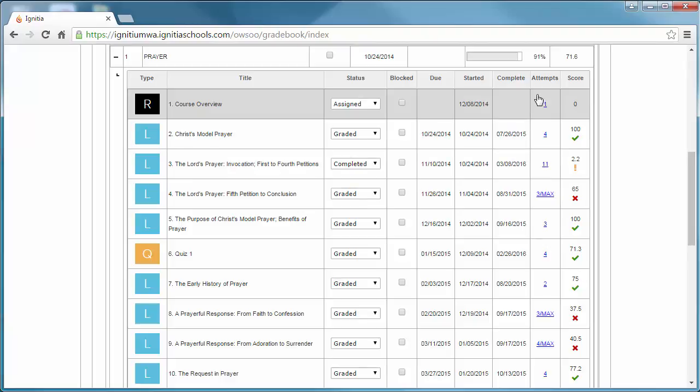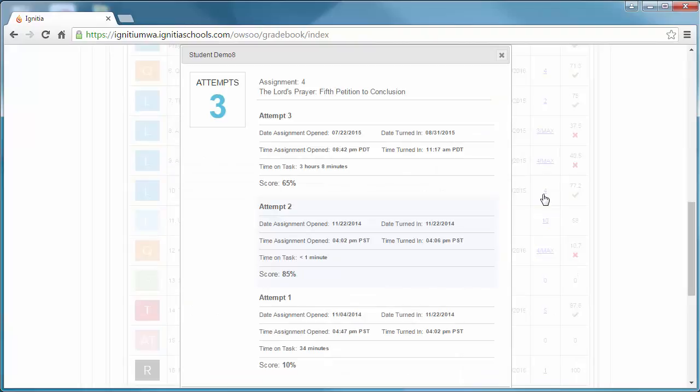The attempts column here will show you how many times the student attempted an assignment. And this is really useful to see if a student should be allowed to have another try. You can also click on the number of attempts, and that'll give you some more details on each attempt.